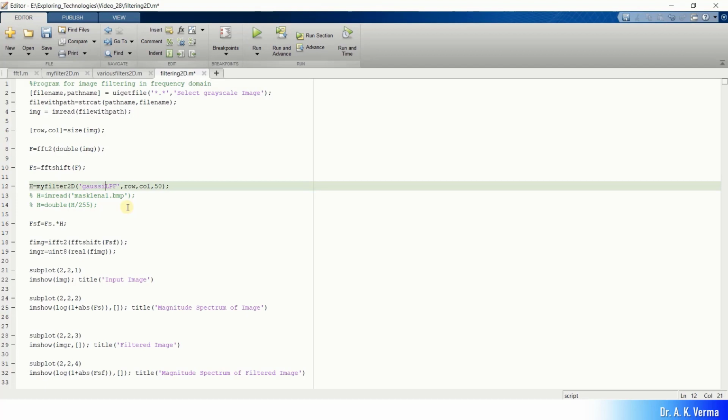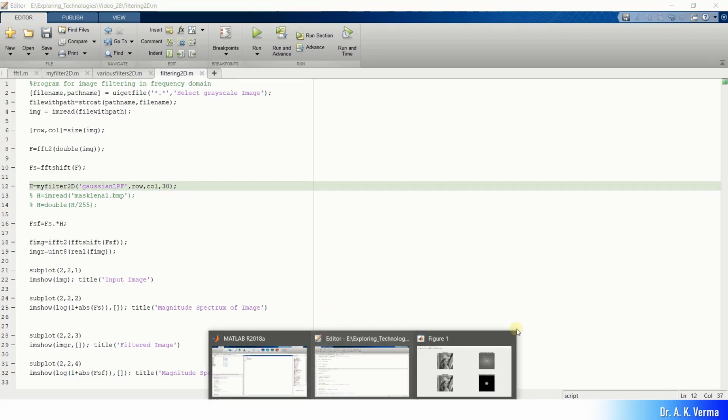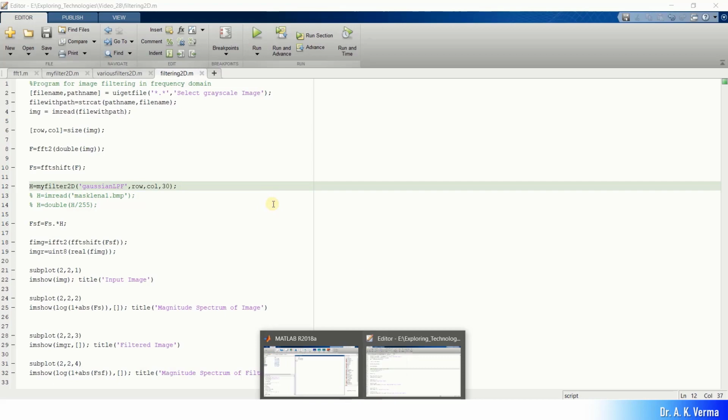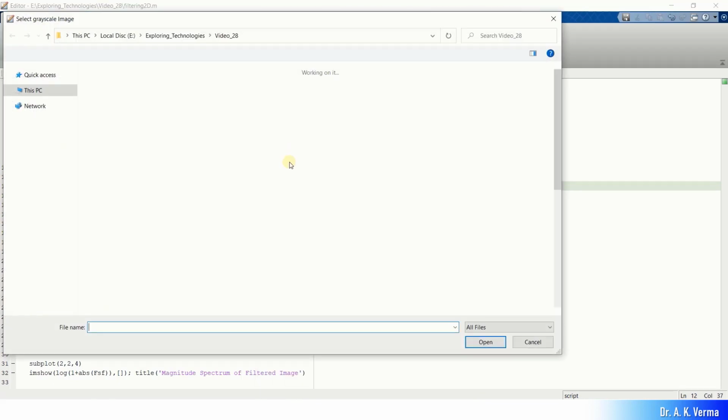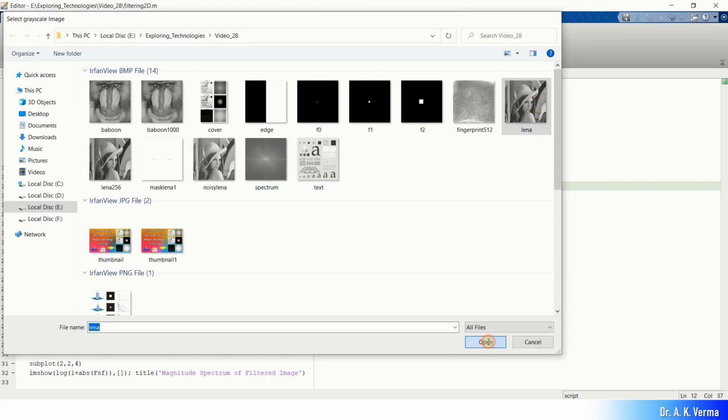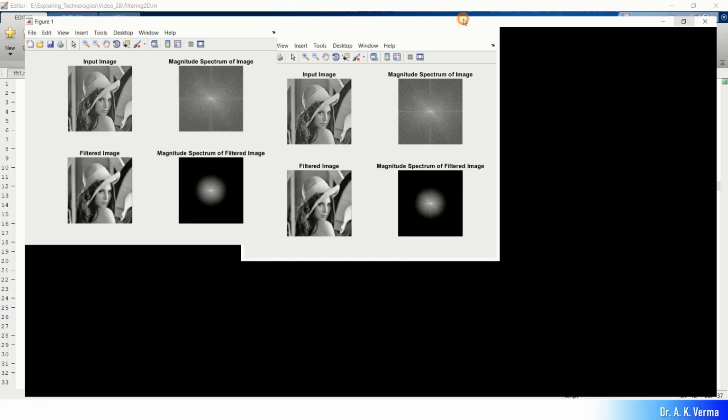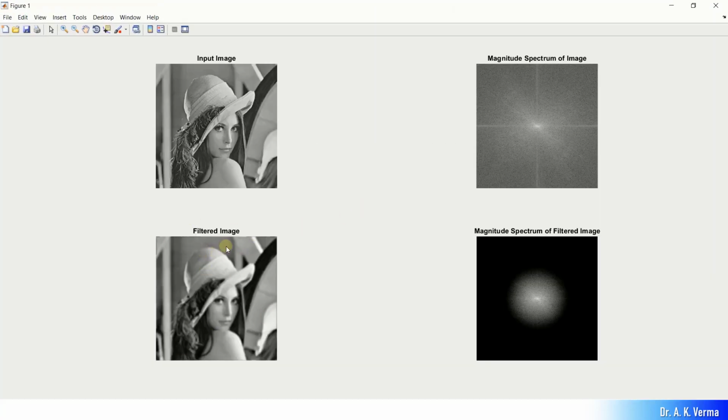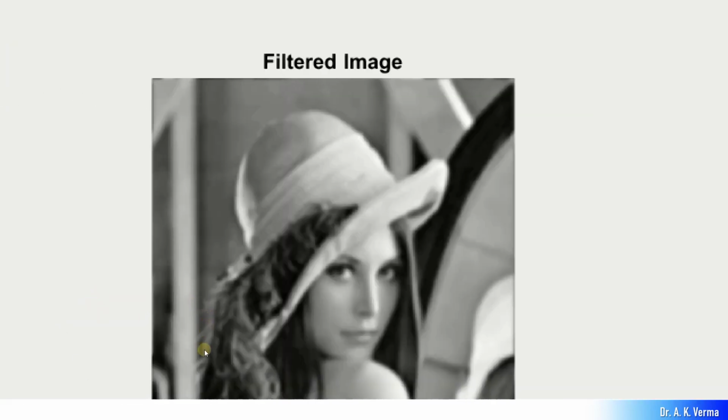So I'm changing my filter to, let's say, the Gaussian filter, with the same radius. Let me reduce it to, let's say, 30, and let's see whether I get the ringing effect or not. I'm running it and choosing Lena again. Okay, here you can see the filtered image, which is of course a blurred version of this input image. But if you look closely and compare this with the ideal low pass filter, here the ringing artifact is not visible.